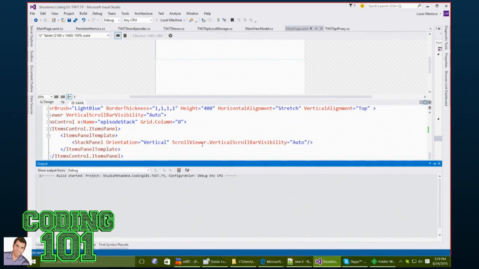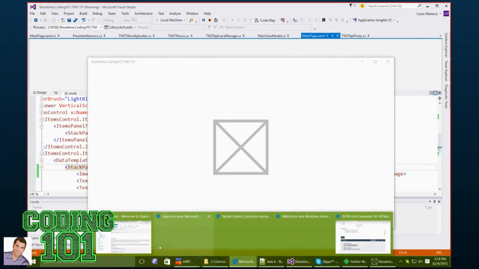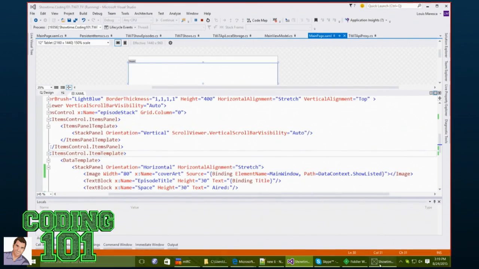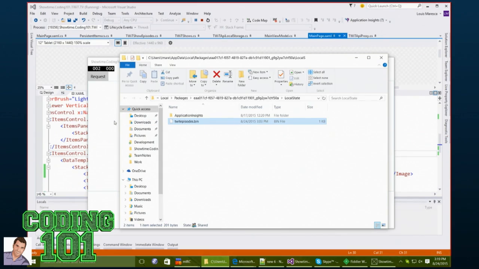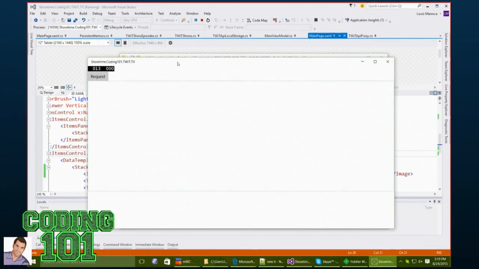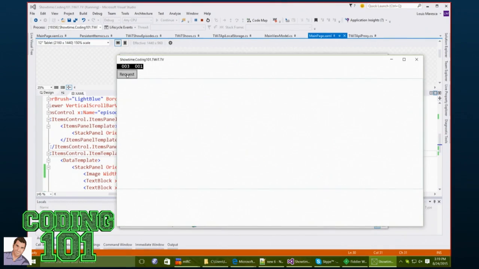So now if we boot her up, you'll actually see this show really quickly once I click request, because like I said, I have this bin file that has the episodes there. So once I click this, it'll go, oh, well, I need to go load it from disk instead, rather than loading it from the web. So hopefully it'll work. Hit it.